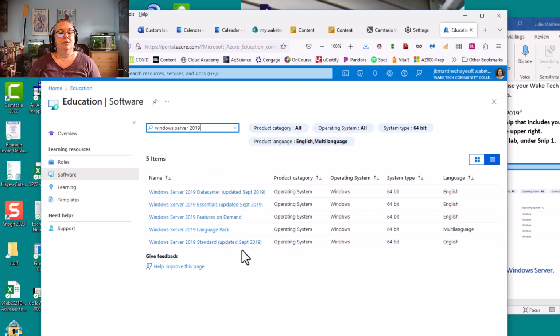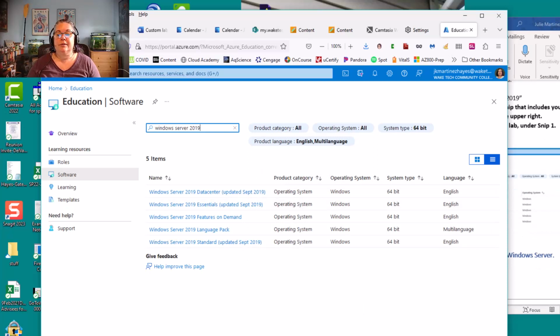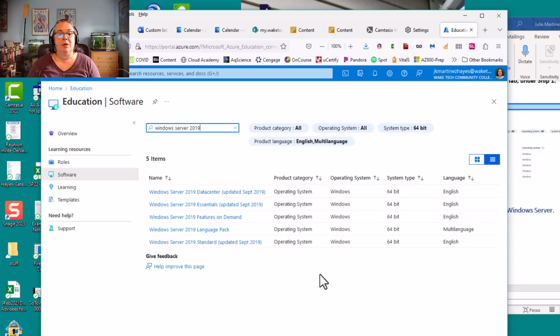There. So our first snip for this lab is to prove that we can get properly into Azure for Education. We know where to go to the software part, and we've already searched by Windows Server 2019 and seen this handful of results. We're going to use this bottom one, but take a snip that includes your email address in the upper right. Make sure it has the software screen here and shows these results.